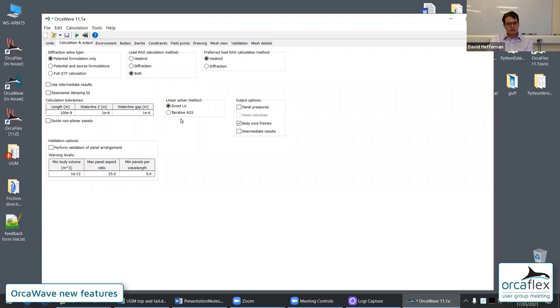In 11.1, we have further optimized both iterative and direct solvers, and particularly the direct LU solver. We've replaced our previous LU code, which performed rather poorly, with something that's extremely efficient. In fact, now it's so efficient that it's quite hard to find meshes that have sufficiently large numbers of panels such that the iterative solver is faster. I think you need something like 20 or 30,000 panels, that sort of level.